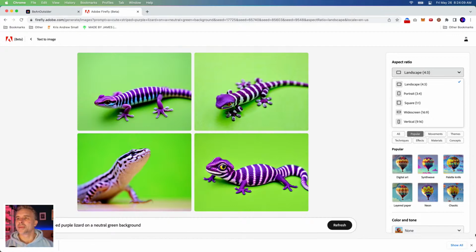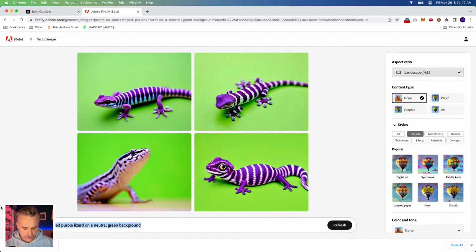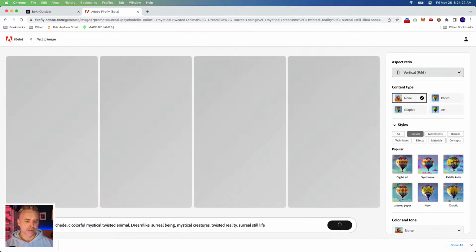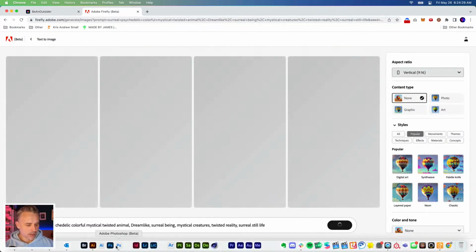Checking up on comments. Yes, the weirdest and freakiest stuff is the most fun. This is one of my go-tos. I love doing surreal, psychedelic, colorful, twisted animals. Just make it weird. And you know what? You want vertical? We'll do vertical. We'll get these nice tall images.